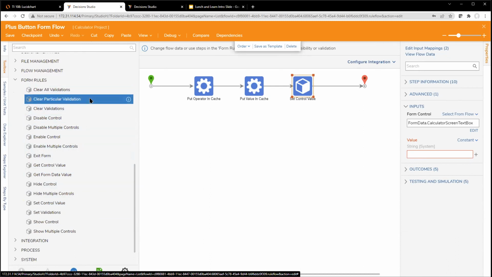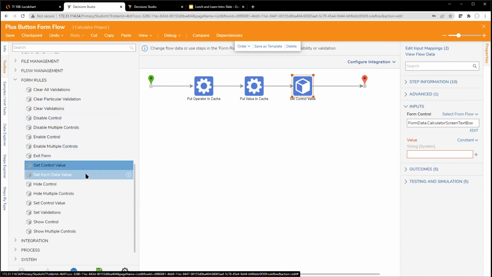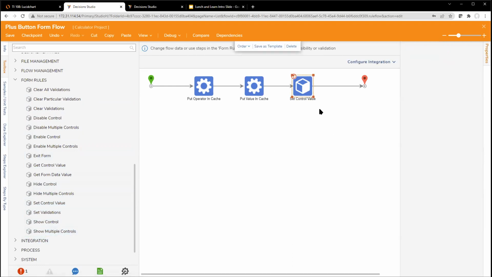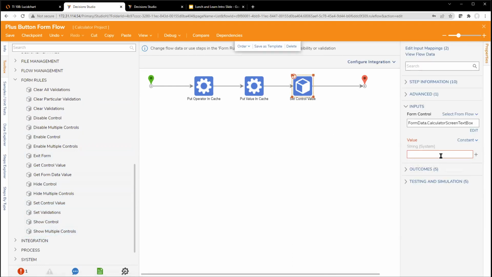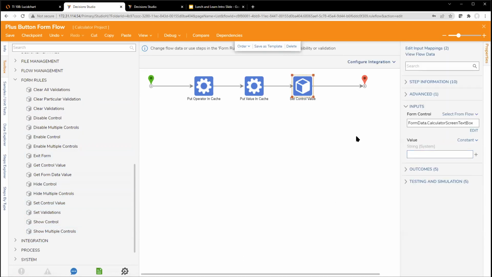Clearing a validation. I don't want to just disable the control or enable it. Okay, not hiding or showing. I need to figure out why this is telling me it can't be null. But put in a single space. It's okay with that.